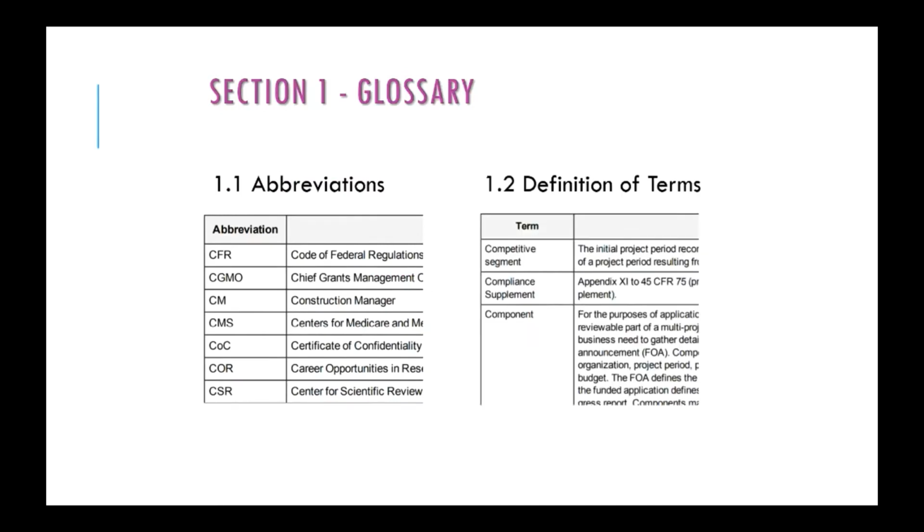The first section has two parts in a glossary, both 1.1 with abbreviations and 1.2 definition of terms. These also are not just NIH specific, they coincide with the entire document, with the entire uniform guidance. So looking in this helps you with all of your federal government sorts of grant definitions.